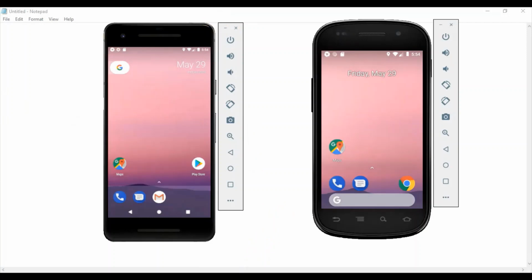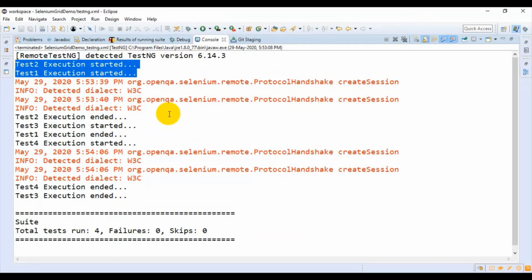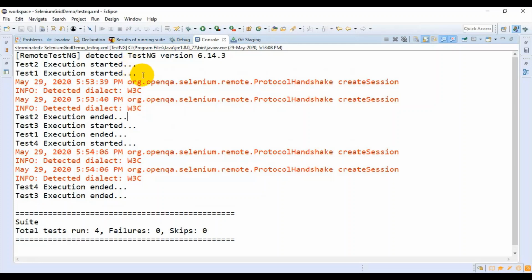So that's it, guys. I'll go to the Eclipse IDE. See here, first the test2 and test1 execution started, and test2 got completed first. Again test3 got started. Here test1 ended. The last test, that is test4, started and ended here. And test3 started here, but it took some time, and it ended here. So this is exactly how you can execute your mobile automation script on a parallel basis. That's all I have in this session.